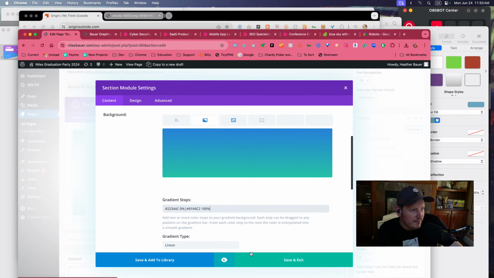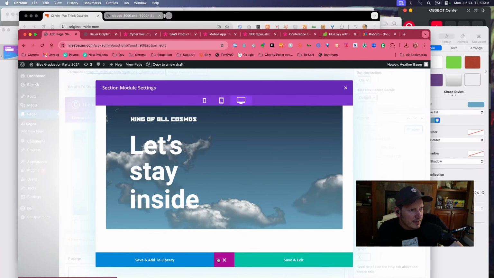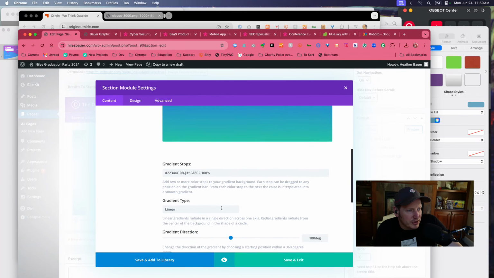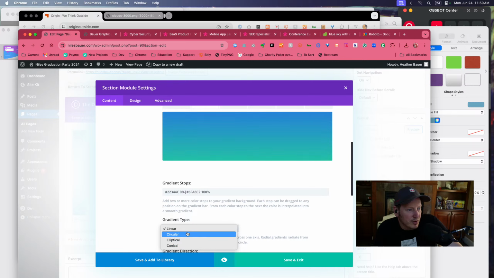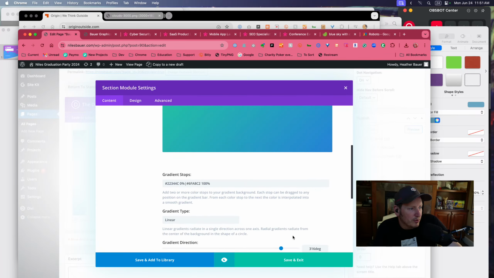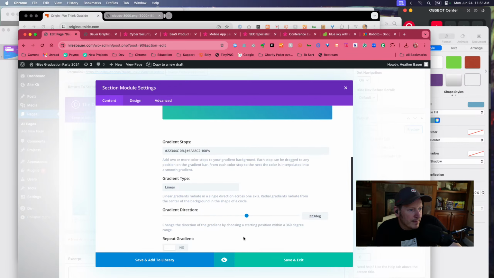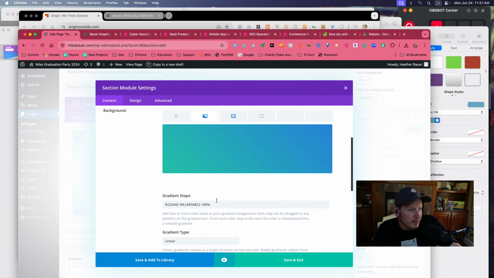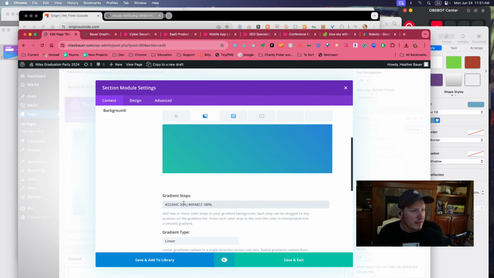Let's see if I can save that. Okay, so it is that color now. I added those colors, but that still doesn't look right. So let's go back and change it from linear to... no, it's linear, but we're going to change it to... hold on. I'm rotating, that's going to be up at the top. Repeat gradient, no. Can I change that for 20%? Hang on.